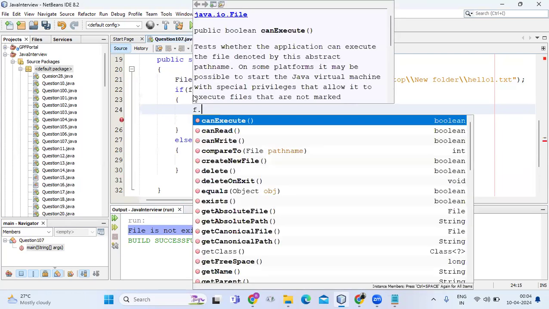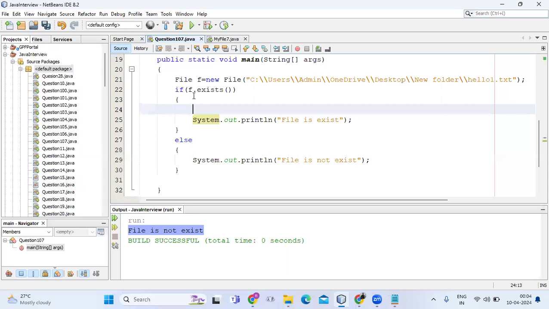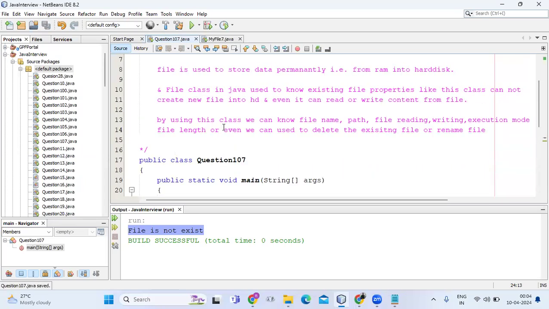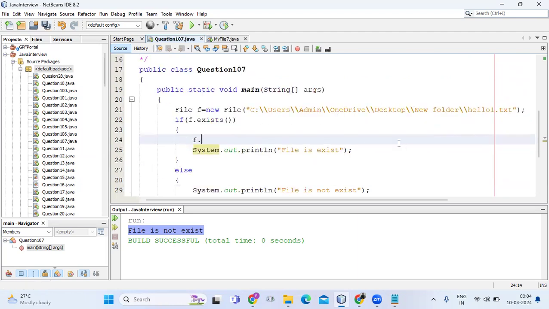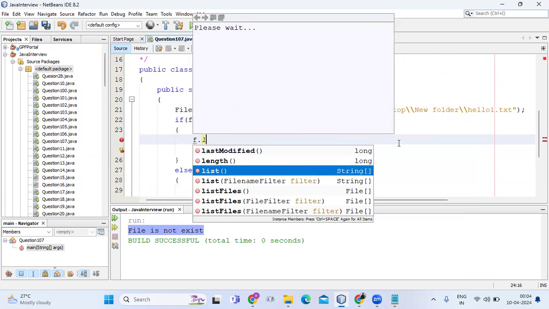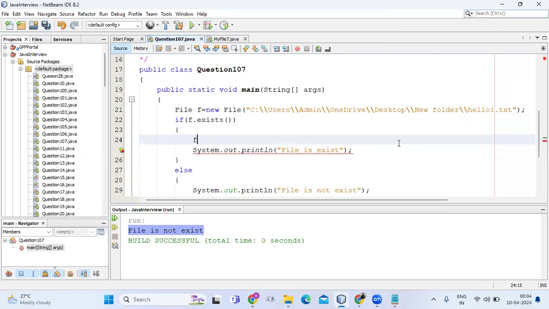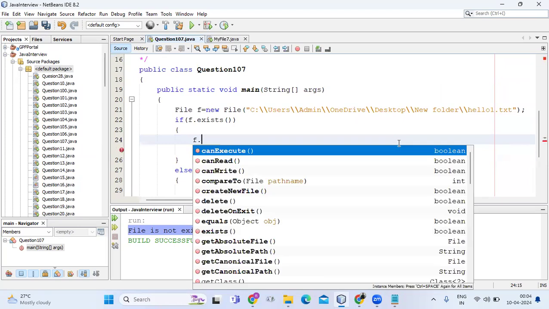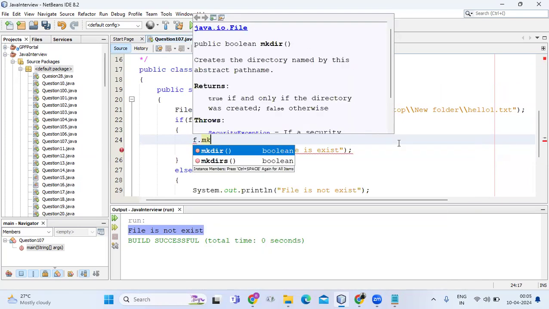Got it, guys? By using this File class, we can know the file properties, and even the length of the file. This class is also used to create a directory. The File class can create a directory, but not a file, guys.